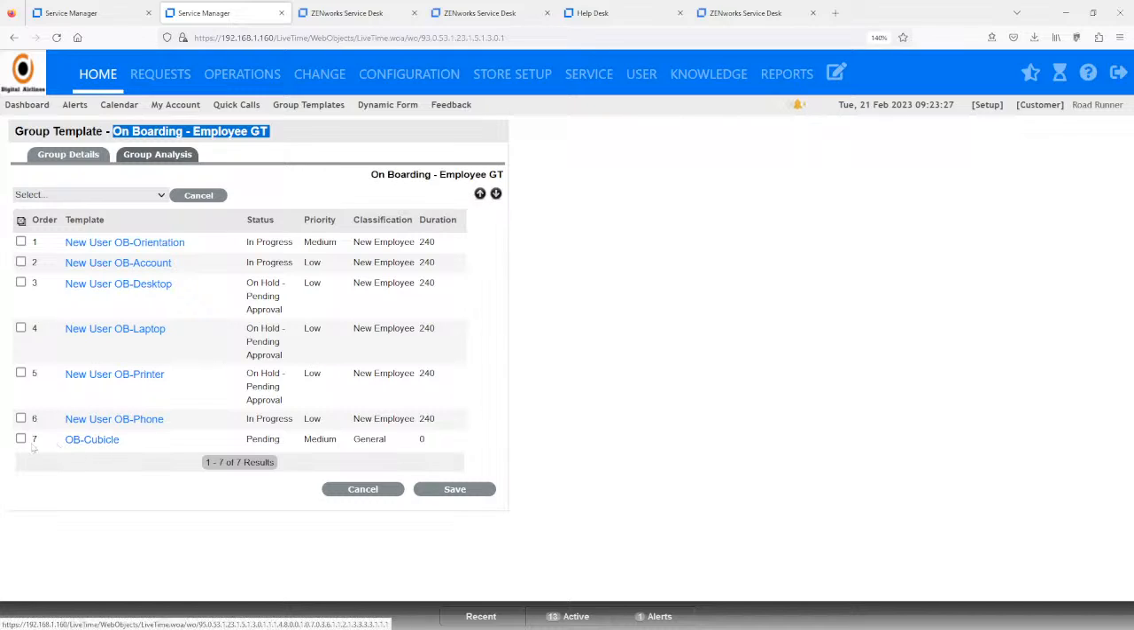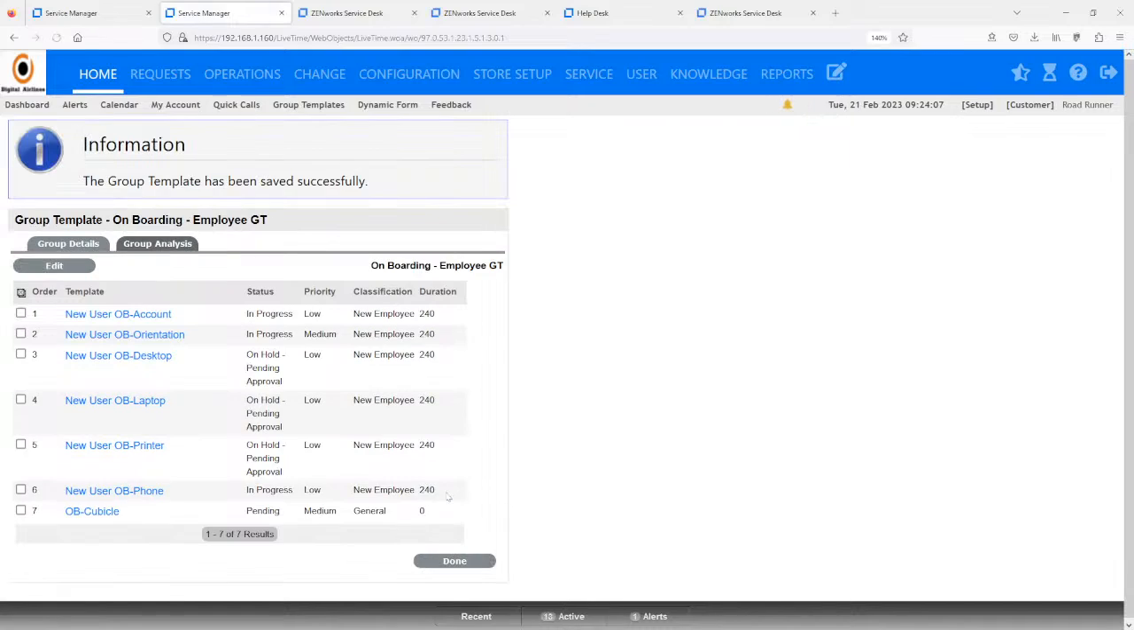Okay, you can move these up and down. Again, remember in sequence, if you were to select in sequence, then you'd want these in the right order. First is orientation and account setup, then deployment of provisioning, those types of things. Or maybe cubicle first and then deployment of provisioning. But that's where you could go ahead and select these and shuffle them around. Okay. Hit save. Is it done?